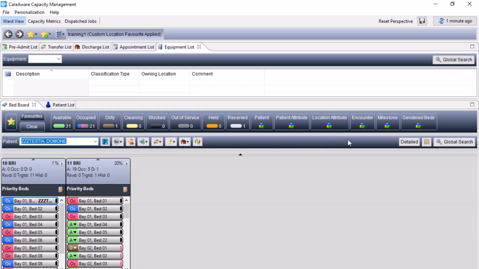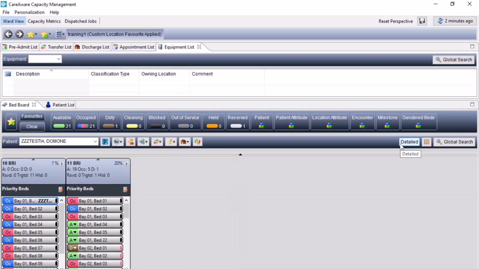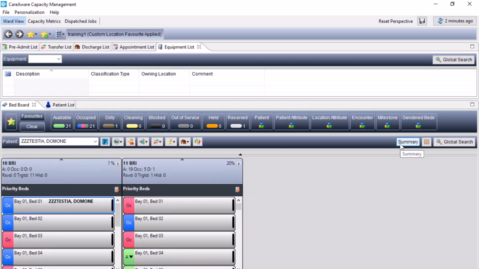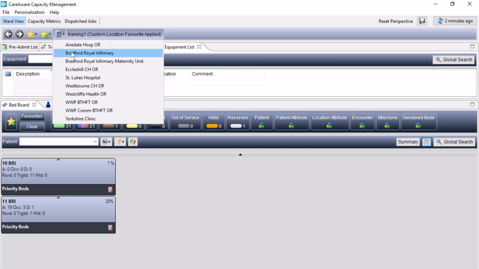Coming to the right hand side of the screen, we can change the beds to be in a detailed view, which makes them larger, or a summary, which makes them smaller. I'm going to keep mine as a summary, but we do also have the ability to collapse the wards. This is often used by staff that are just needing to see an overall capacity of all of the wards within the hospital. So I might actually be viewing Bradford Royal Infirmary as a whole, and I just need a quick summary of how many beds are available.